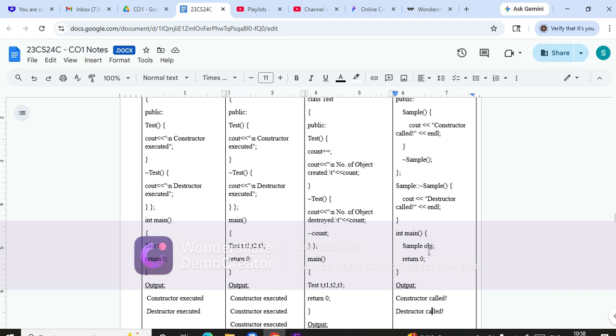Calling time: once the object is created, it will automatically call the constructor. Once the scope of the object ends, the object will automatically be destroyed by calling the destructor. The main analogy is that a constructor is like starting a machine, and a destructor is like shutting down a machine. Initial setup and cleanup, for that we are using a destructor.